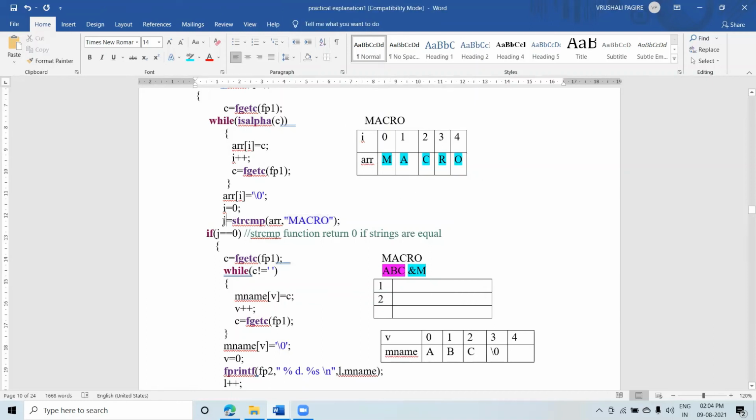So obviously your answer is j equal to 0. You know that string compare operation. If both are matched, it means j equal to 0. ठीक है? So I have written here if j equal to 0. अगर मुझे माइक्रो मिल गया तो क्या करना है मुझे? So first one. So first मुझे क्या करना है?